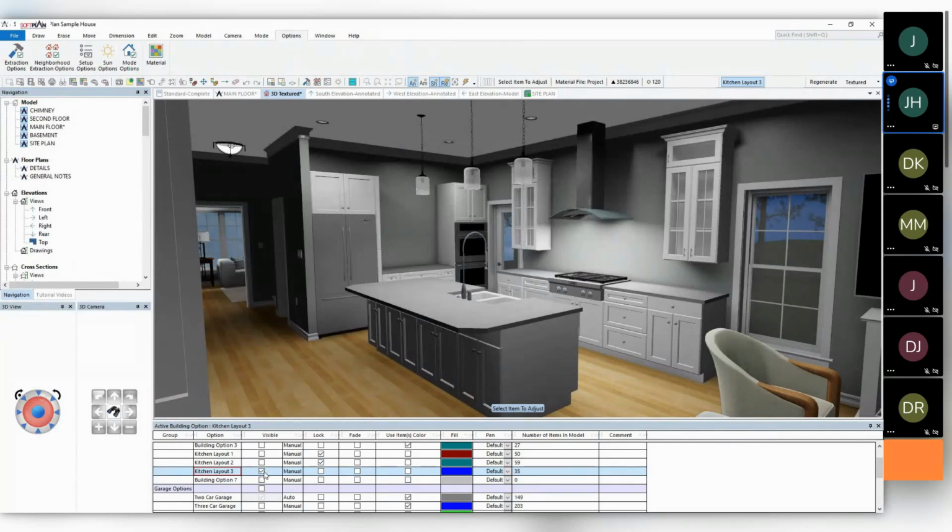And so I'm going to turn this kitchen layout off, and I'm going to turn number 2 on, which is just a little more finish in the sense that I had the time to place stools and so on.